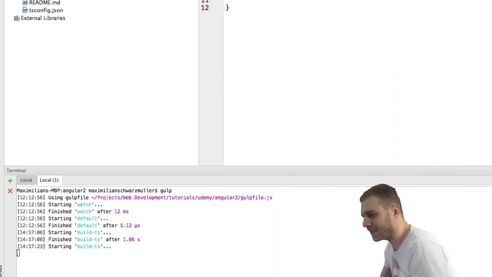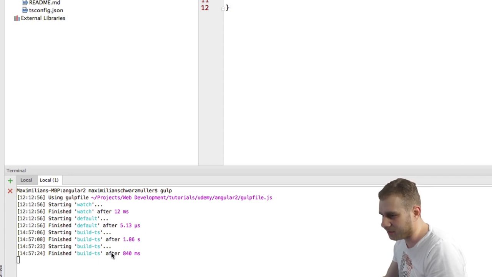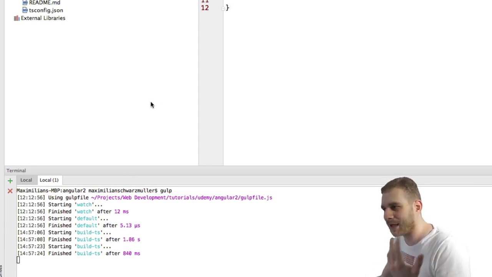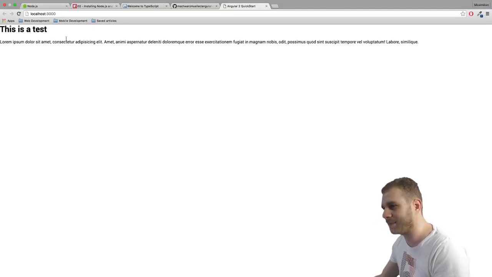Now let me save this, and you should see down here that your Gulp workflow is updating, that it's starting the build TS process and successfully finishing it. Now let's have a look at our website. And as you can see, it got updated with our new "this is a test" and the dummy text.